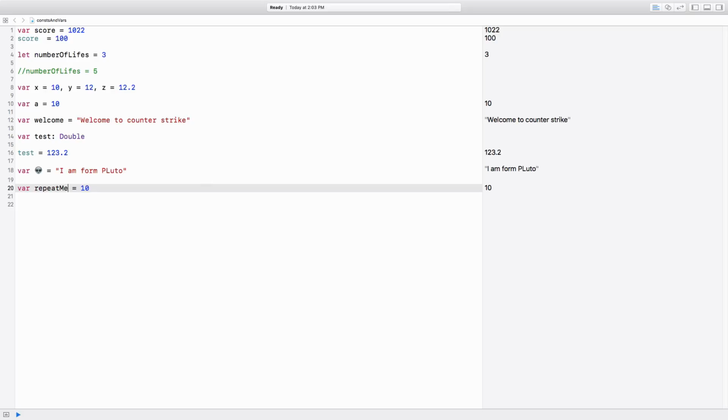Okay, so we have done quite a lot of things, but still one thing is missing. How do we print it? We'll solve that in the next movie.